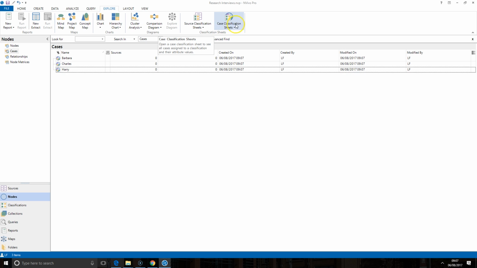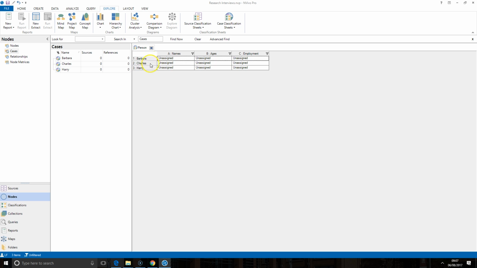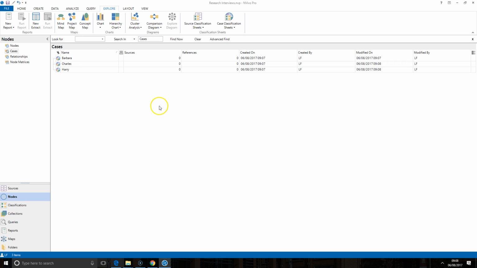you'll see I have my case classification sheets, and I can click on person and it will list all of the people here and give me the option to type in or add in the data. So I could, for example, fill in their employment status and start typing in the data. I'll leave that there because you get the impression of how that works.